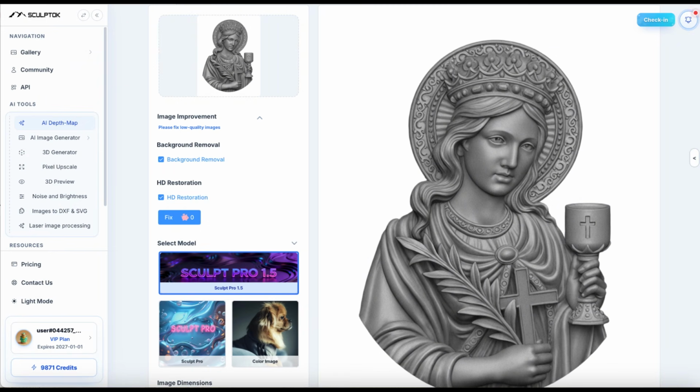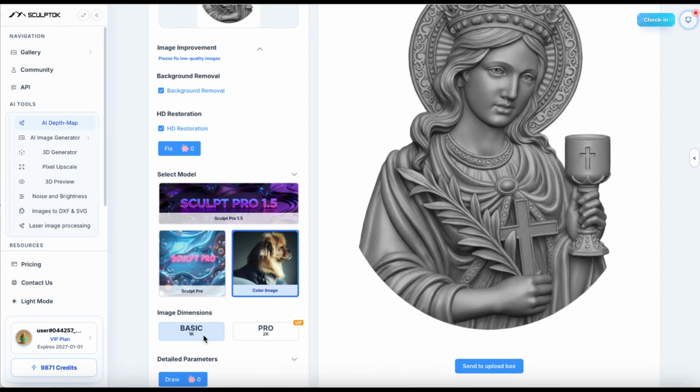When generating the depth map, we have several models to choose from. Sculpt Pro 1.5 delivers precise structural accuracy and high portrait restoration fidelity. Sculpt Pro offers strong three-dimensionality and automatically optimizes images. The default resolution is 1K. If you select the Pro model, you can also output 2K or 4K quality.